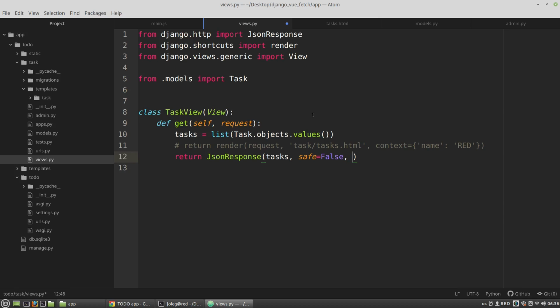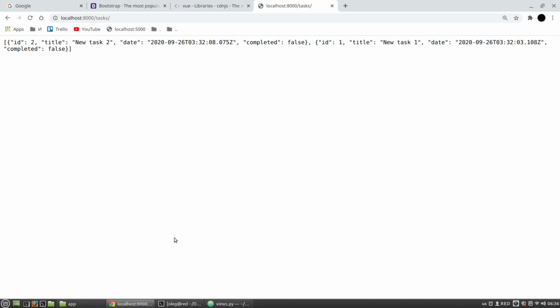And then, on my front-end side, I should convert the list to JSON format. And as the third argument, I want to have the status. That will be equal to 200, and that means OK. Let's test it. F5. And we can see the JSON object, a list with our two tasks.